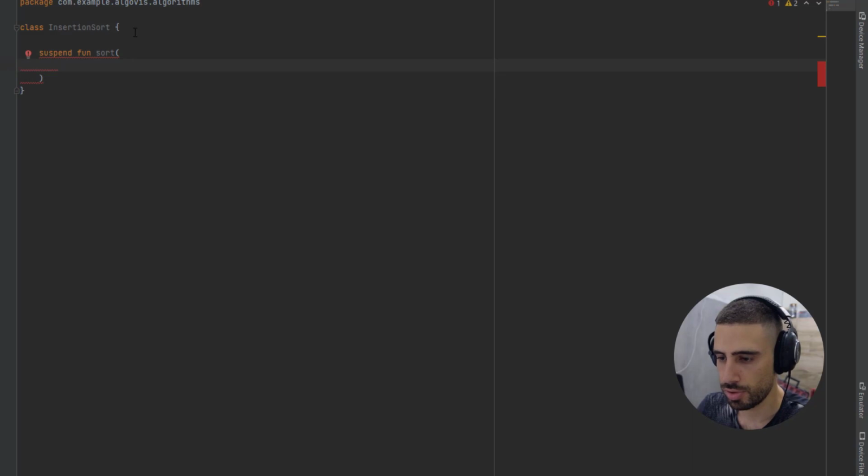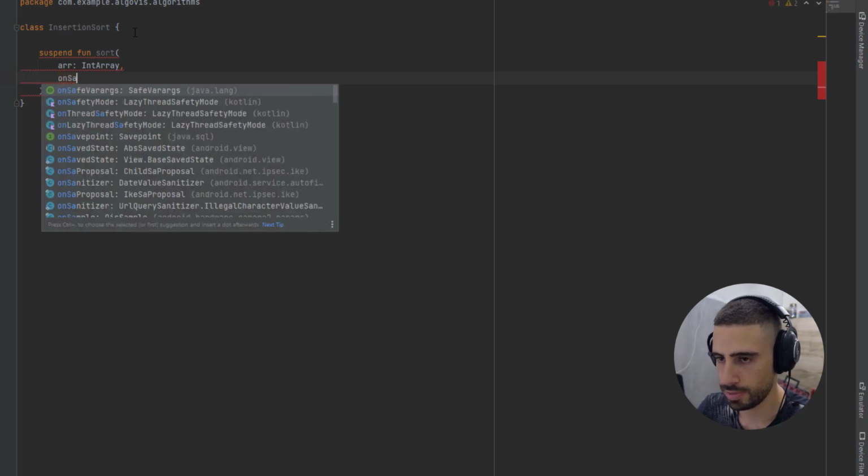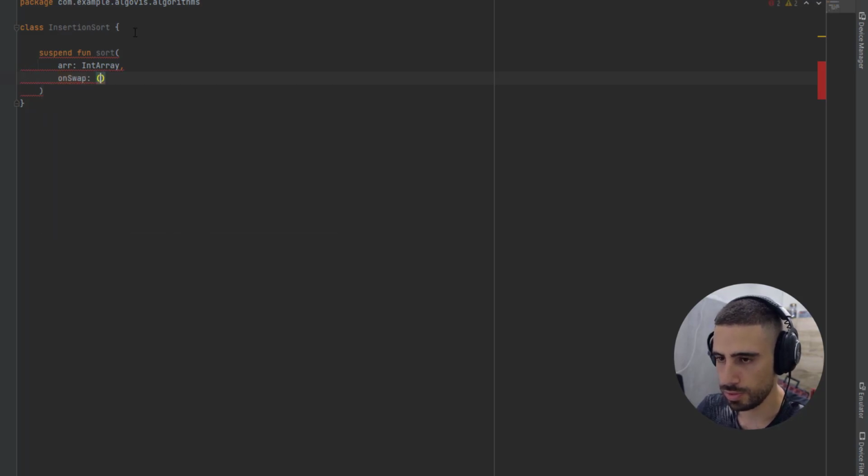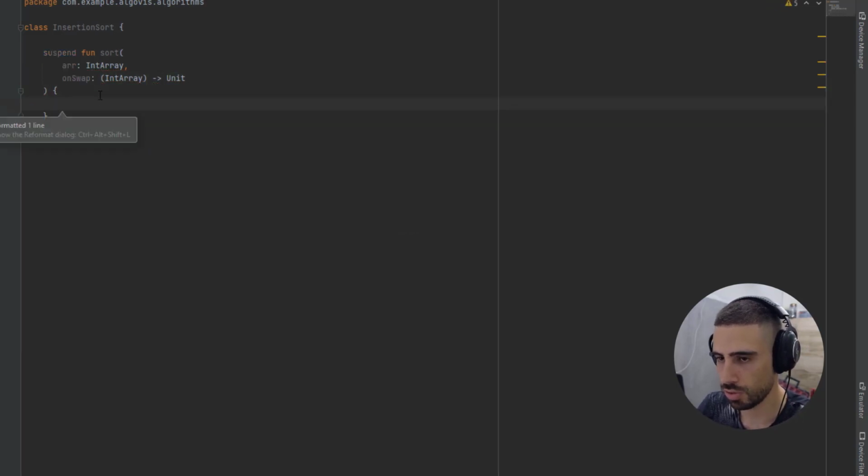For the parameters, on the one hand, we of course want the array that we want to get sorted. And we need a lambda function called onSwap that sends the new array every time we change an element. So onSwap, and this will send the array, so an integer array, and it returns nothing, so Unit, and then we can implement the insertion sort in here.